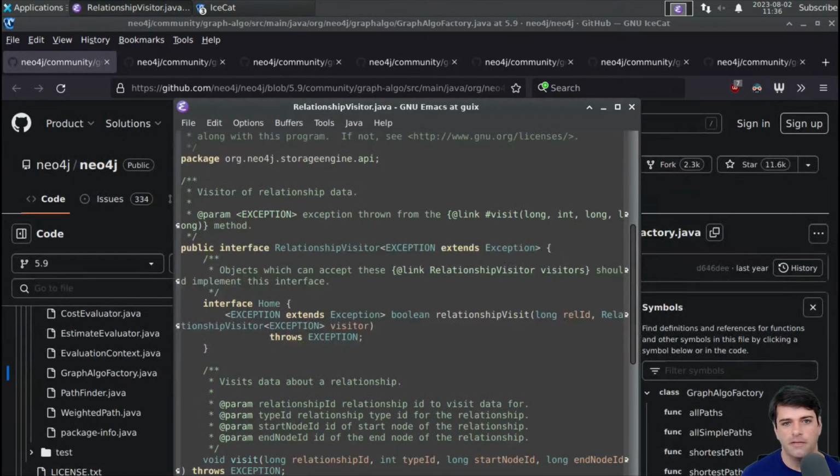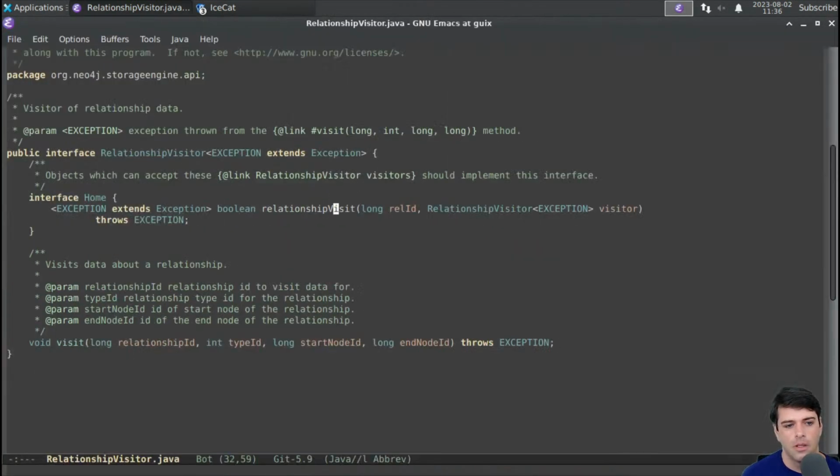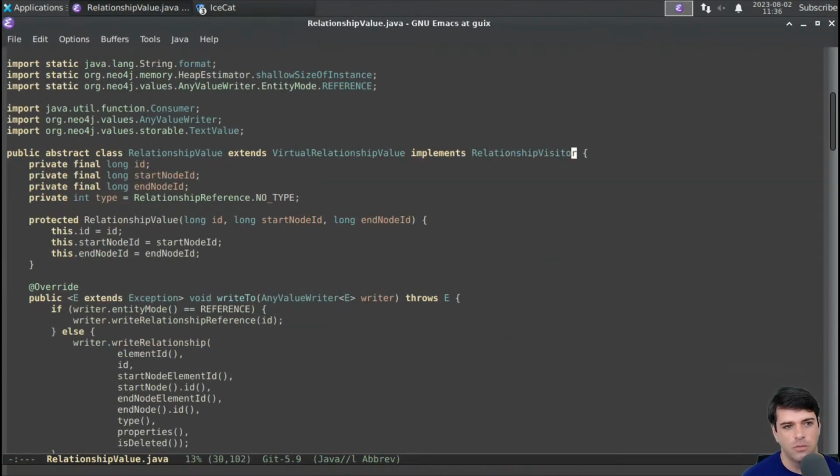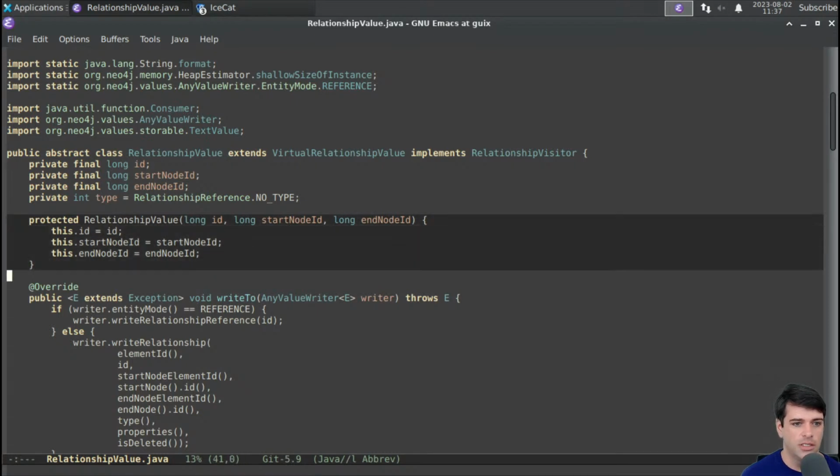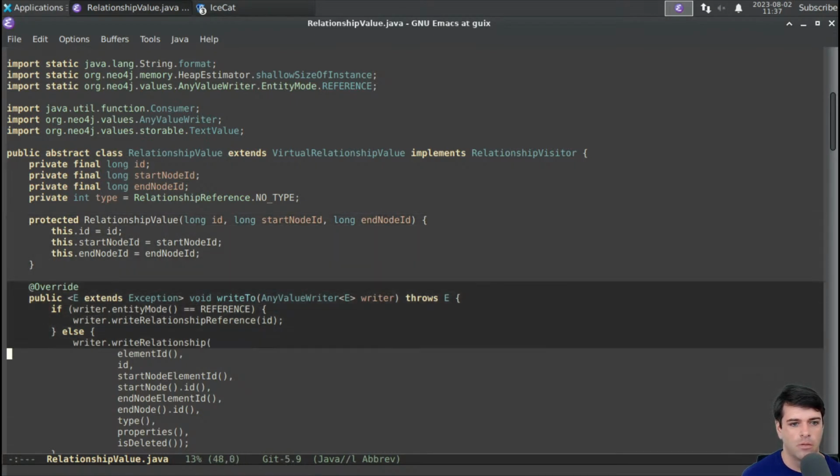Oh wait, I was in Emacs, right? Okay. So that's what visit does, which is cool. So a relationship value is a thing that can visit, and it has an ID and a start node and an end node. And does it just attach a value to the relationship? So you're going to give it those things. We've got this extends exception. Oh wait, no, what is this?